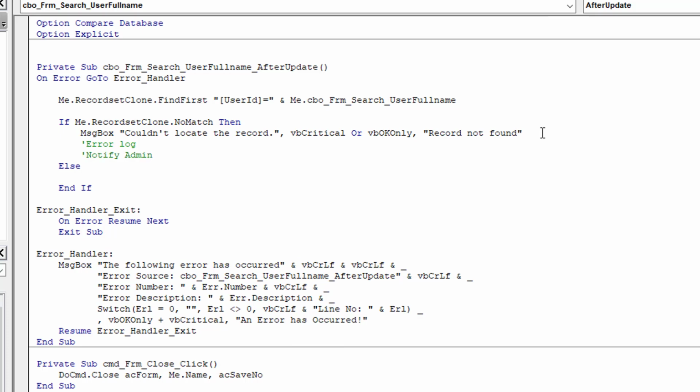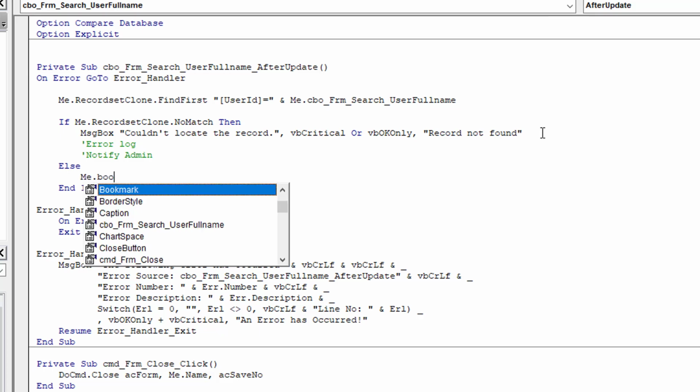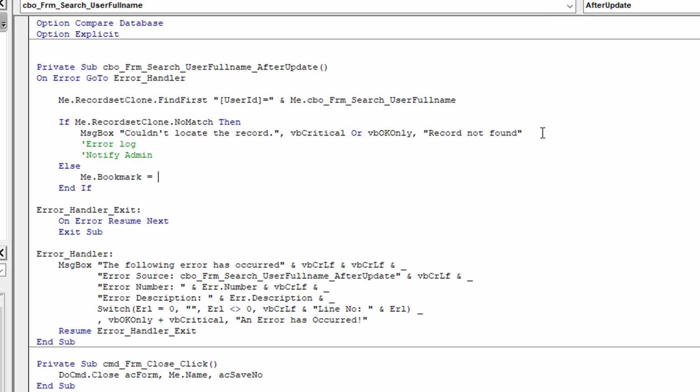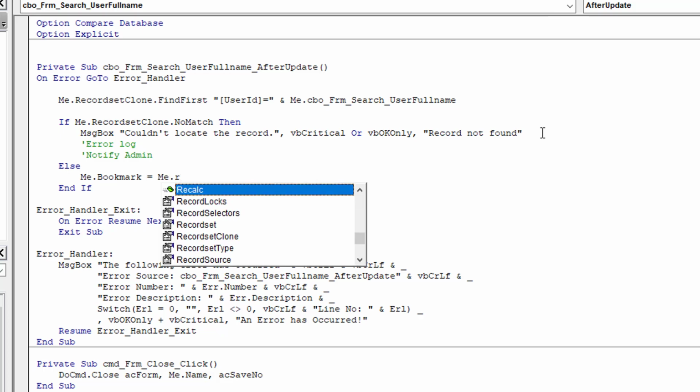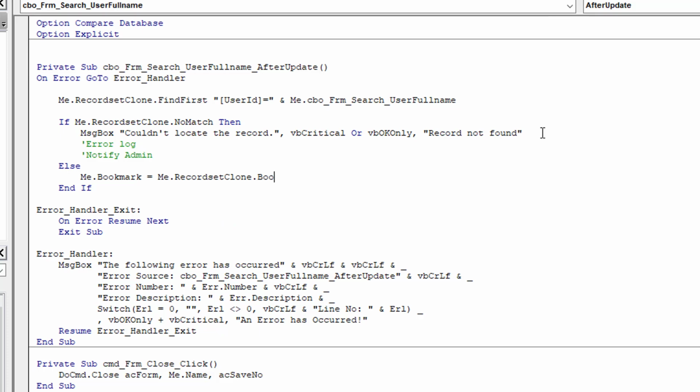Because obviously there's a problem with the form that needs to be addressed. But if we get to the else, which we should be, then what do we want to do? Well, we want to tell the form to bookmark, so to go to the record that corresponds to the record set clone bookmark. And that will actively retrieve the record that it performed to find first and located for us.